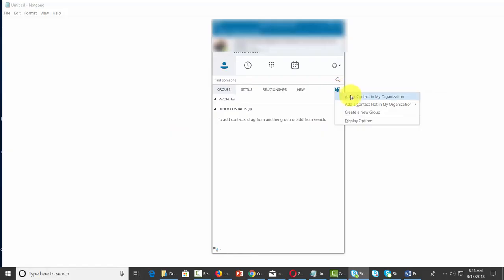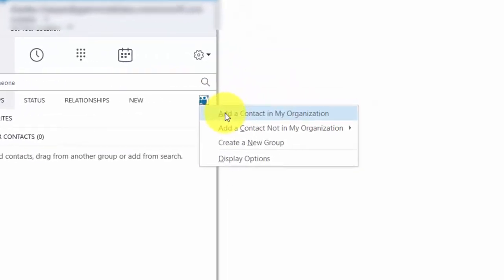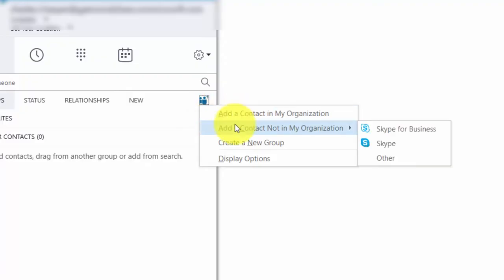Now, you'll notice that Skype for Business is going to give you a couple of choices. You can add a contact within your organization. Those are going to be the people that you have as part of your team. When you choose to add a person that's not in your organization, you can use the regular Skype directory. You can also send a contact request to someone with an email address only. Now, this is going to require them to get Skype for Business.